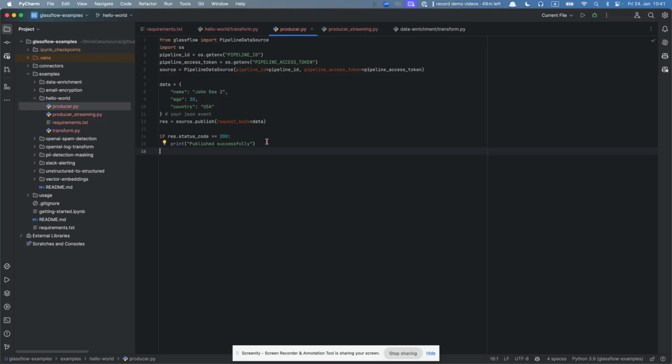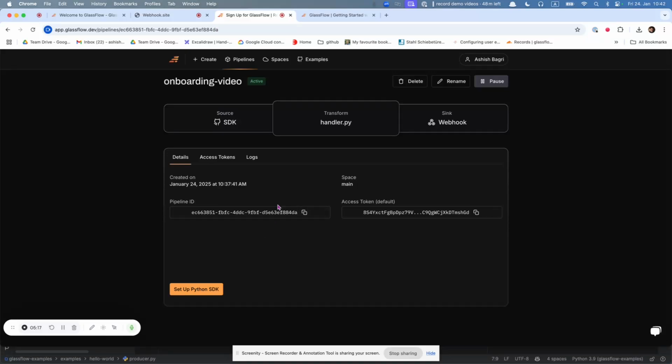So here is the producer code. With a few lines of code, we are able to send the data into our pipeline with the SDK. We set up the pipeline data source with the pipeline ID and access token. We create example data in a JSON format, and we say source.publish data, and that's it. The data will end up in the pipeline. So let's copy the pipeline ID and set this as environment variables in our code so that we are able to use it.